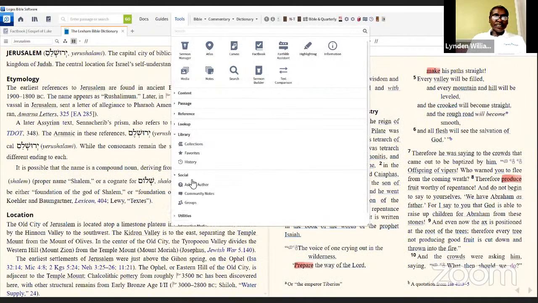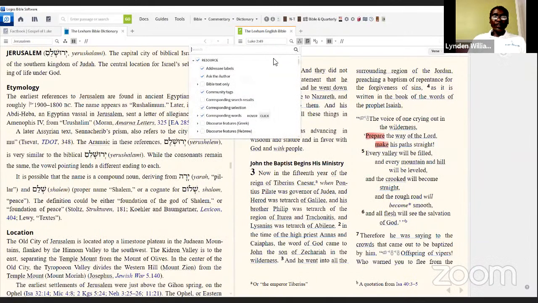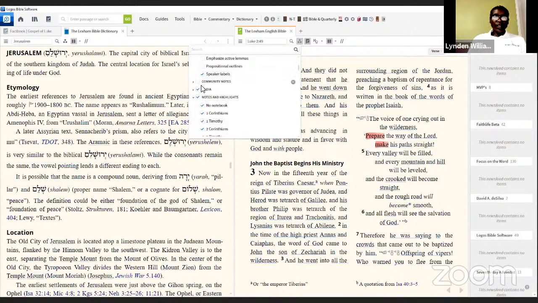Social, ask the author. I don't know how many authors actually monitor this. That opens the Faith Life community notes. If I have community notes on any passage, it will show up here since I probably have the filter turned off for this here. So let's see. Community tags. Okay, community notes. There we go.